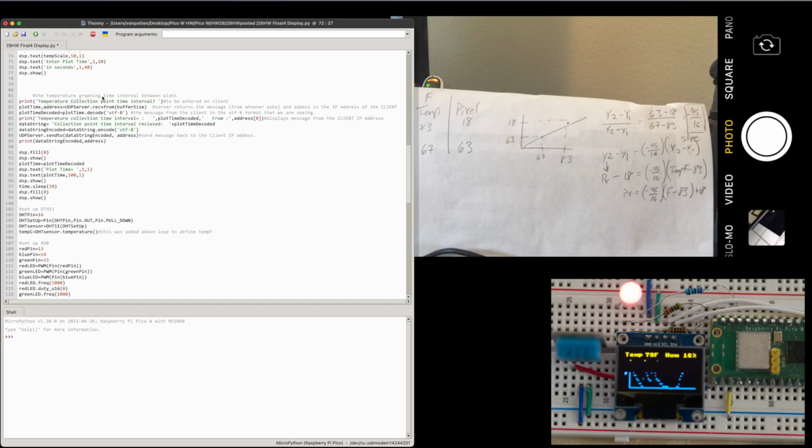Here it is, the graphing interval between plots. Here it's asking for the collection point time interval, and here it's waiting, and then once I do that, it actually goes back and forth on there and tells you on the server as well as the client that data has been received. And this is just display stuff.